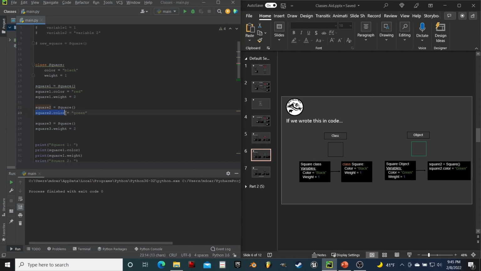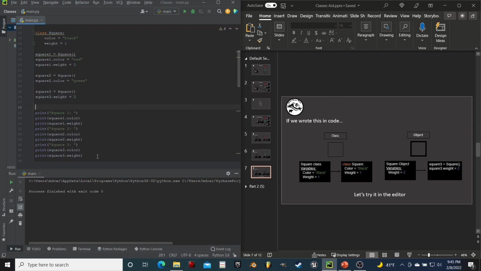And then square 2.color is green. So we're specifying that we want it to actually be green, but we don't specify the weight because we want that weight to be the same as whatever the template says. That one's done. Go on to the final square, the black square. So now square 3, we're going to call it, uses the square class. We give it parentheses so that we make sure that it has its own memory. And then square 3, access square 3's weight and set it equal to 2, and that will give you that box.